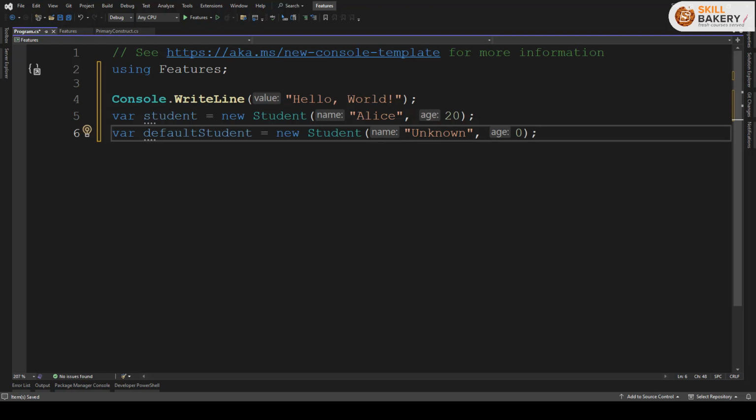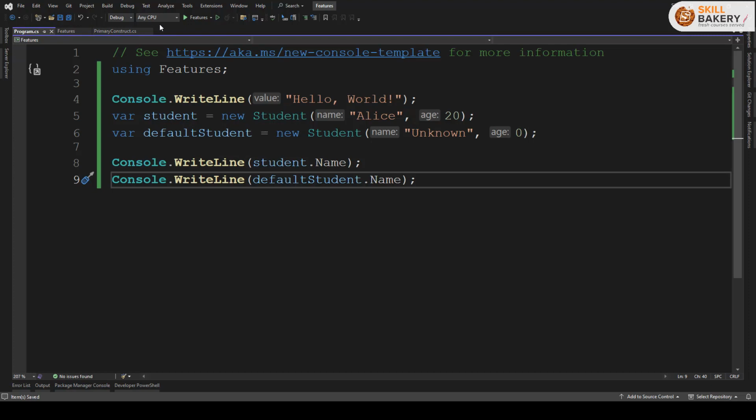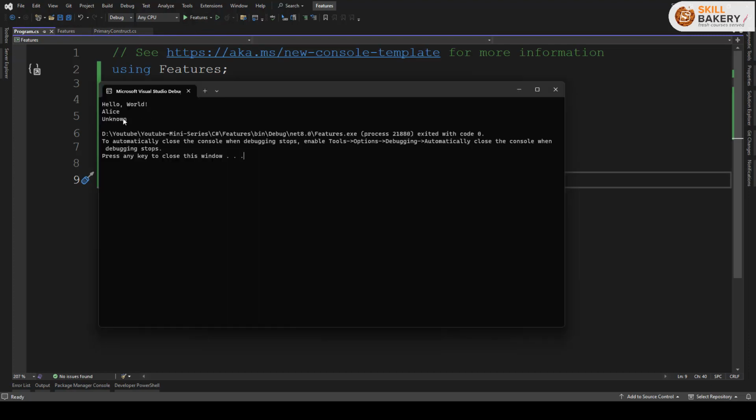Primary constructors simplify your code by making it clear which data is essential for an object, and they eliminate the need for writing additional constructors to initialize properties. Now let's run this to see it in action. And there we go. We have the hello world and then the student name, Alice, and unknown.